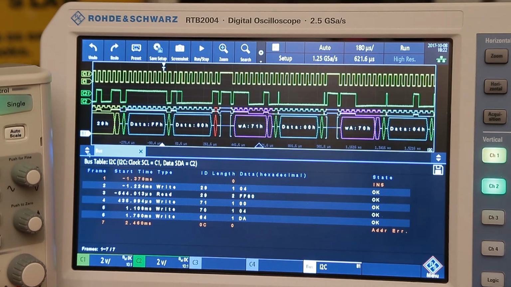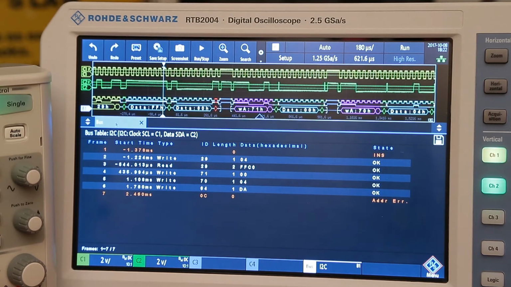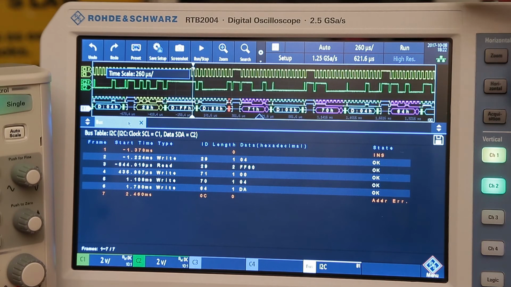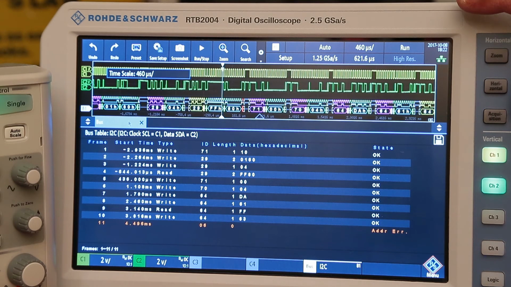And of course, being that this is so flexible in its design, if you want to make this table bigger, so if you had this smaller, so if we turn the time base and make this smaller, you can see now that I've got more data at the top of the screen.